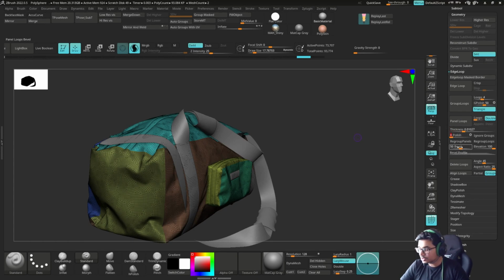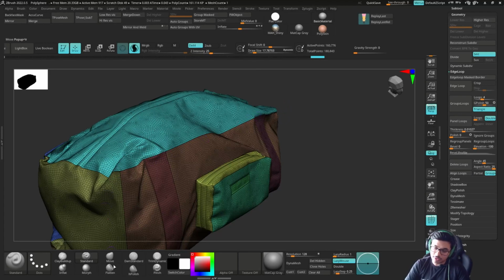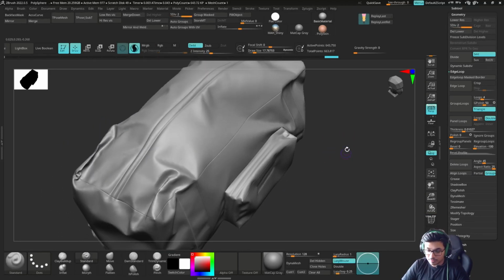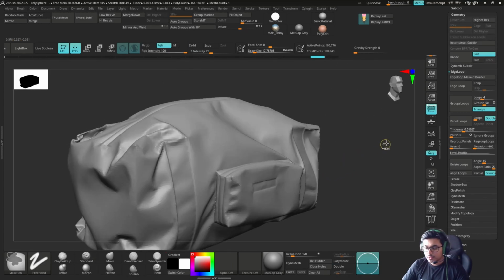Polished, I don't want it polished. I want bevel. I want elevation to be negative 100 so that it goes inside, not outside. So panel loop. Now it's all looped, as you can see the borders are a little bit darker, and when you press Ctrl D, you've got all your seams nice and crisp. Like it, right? I know.